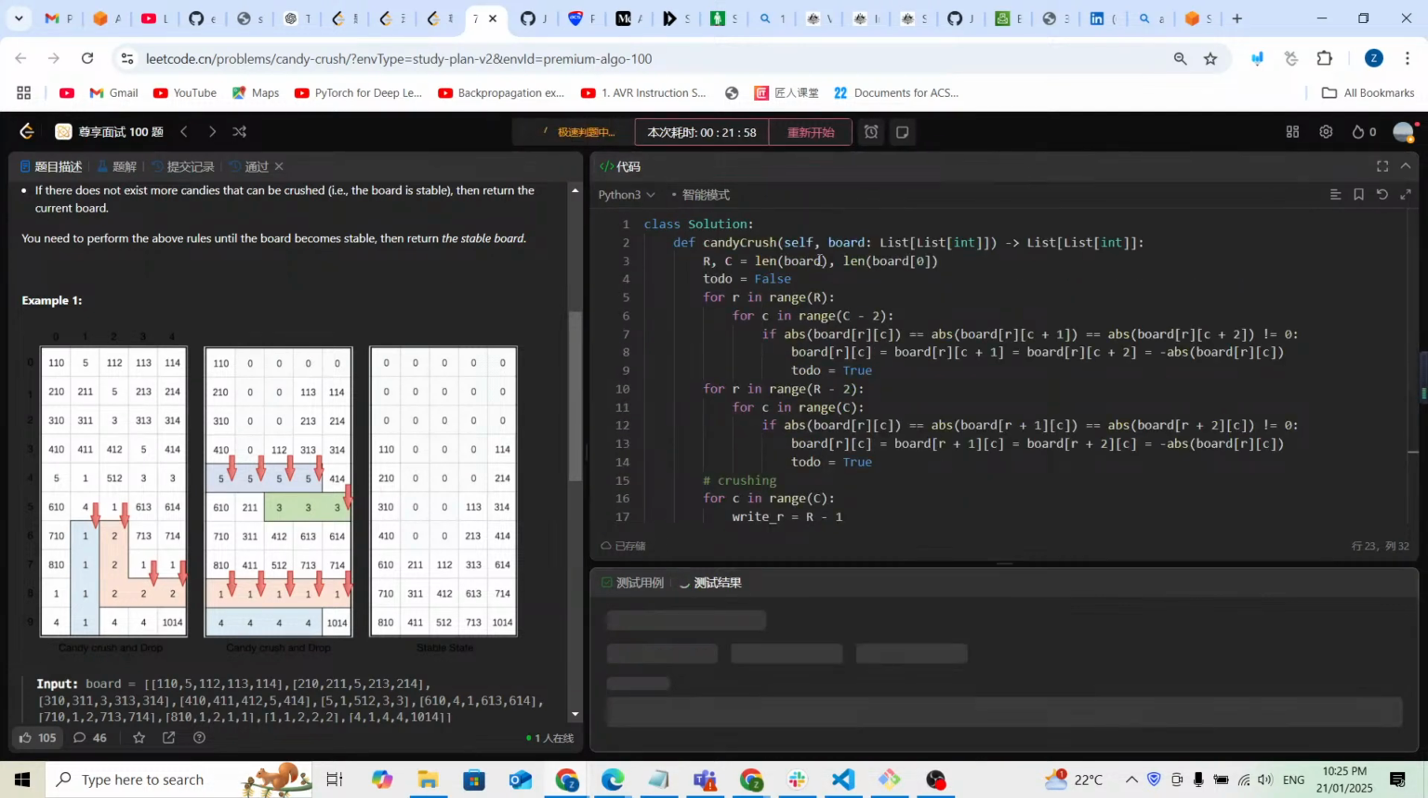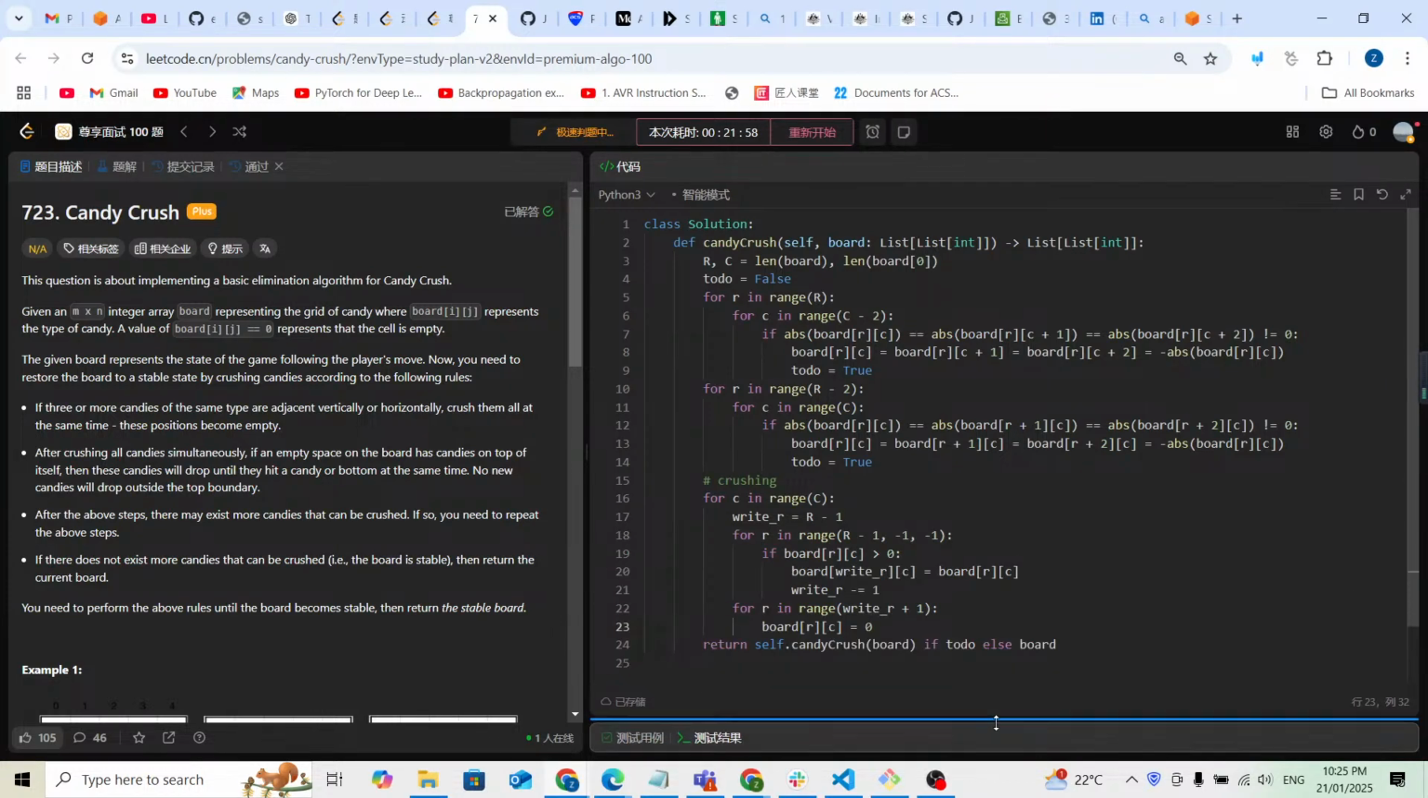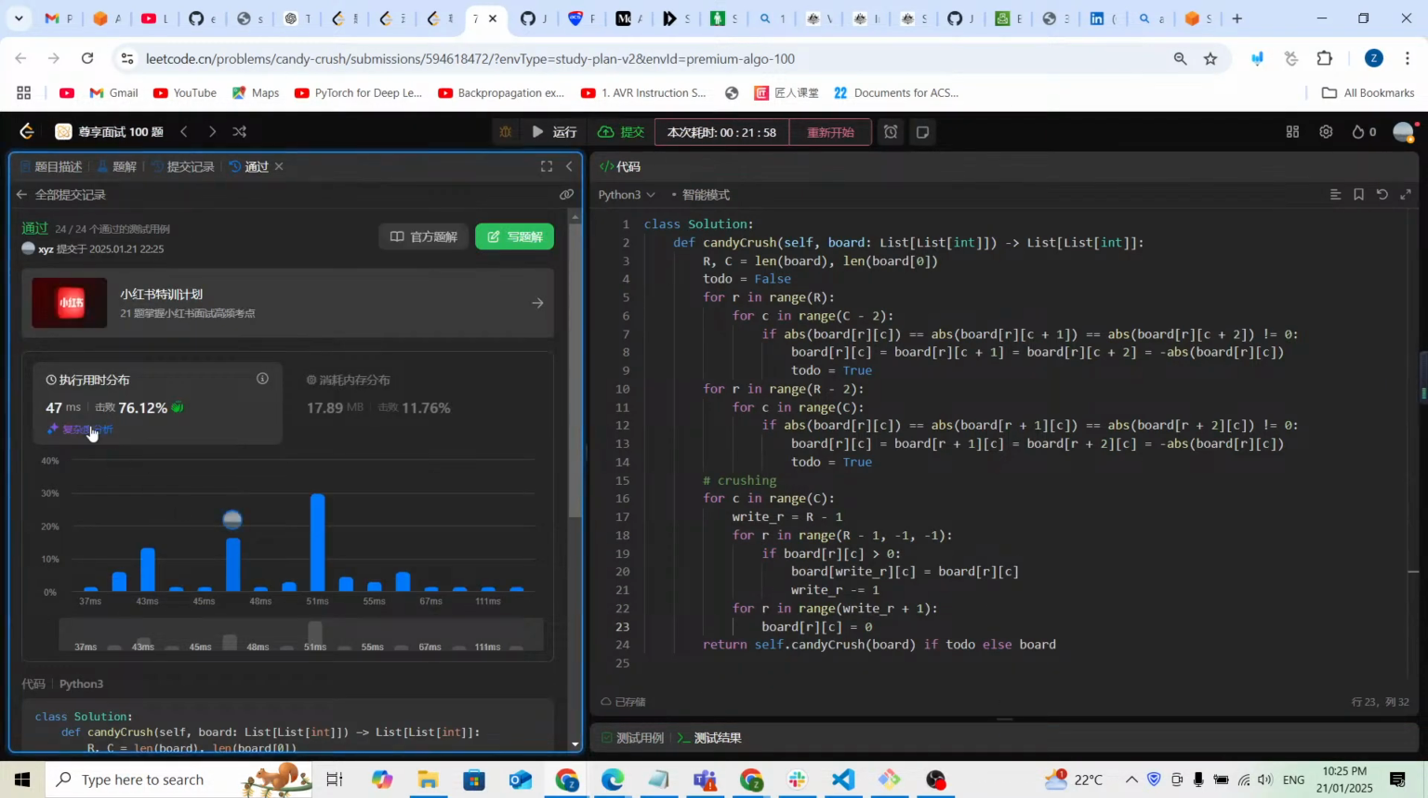Let me just run it to check if it works. As you can see, it works. Now let me just submit it to check if it can pass. As you can see, it's pretty fast and it passes for all testing cases.